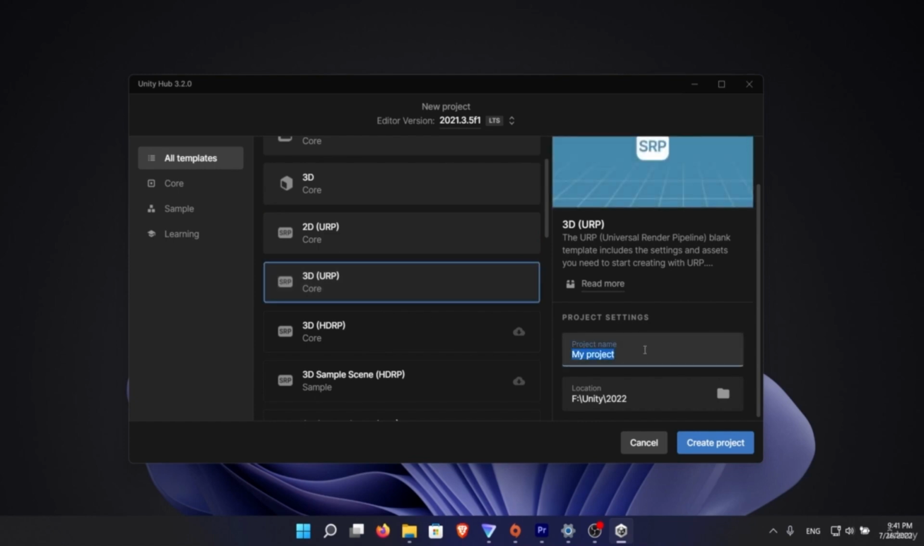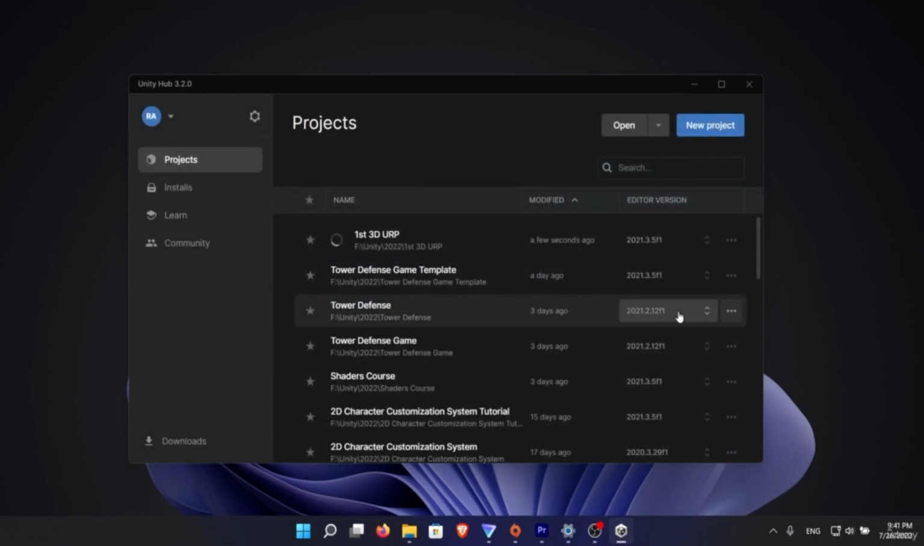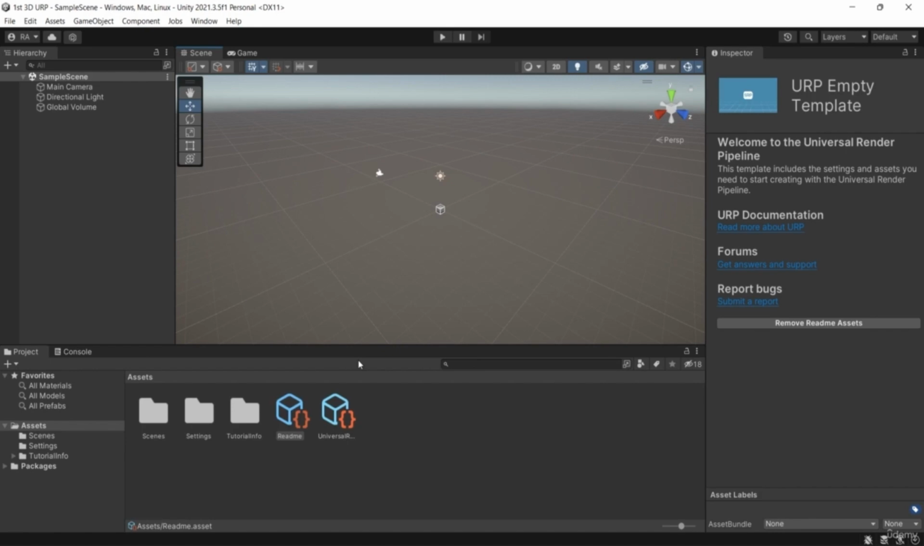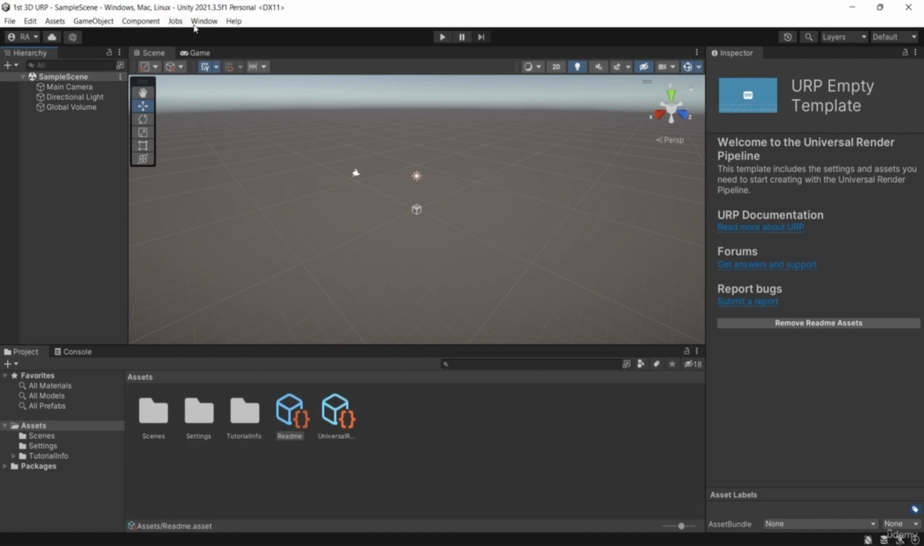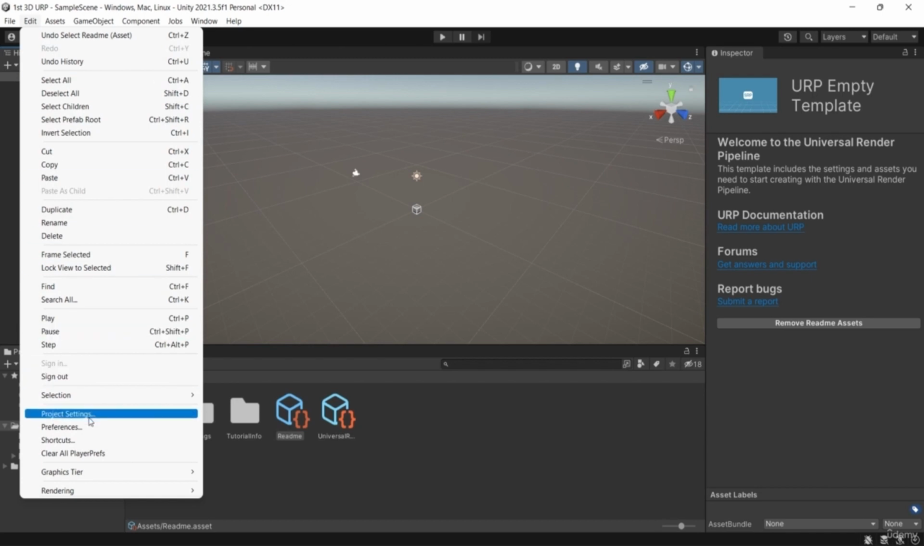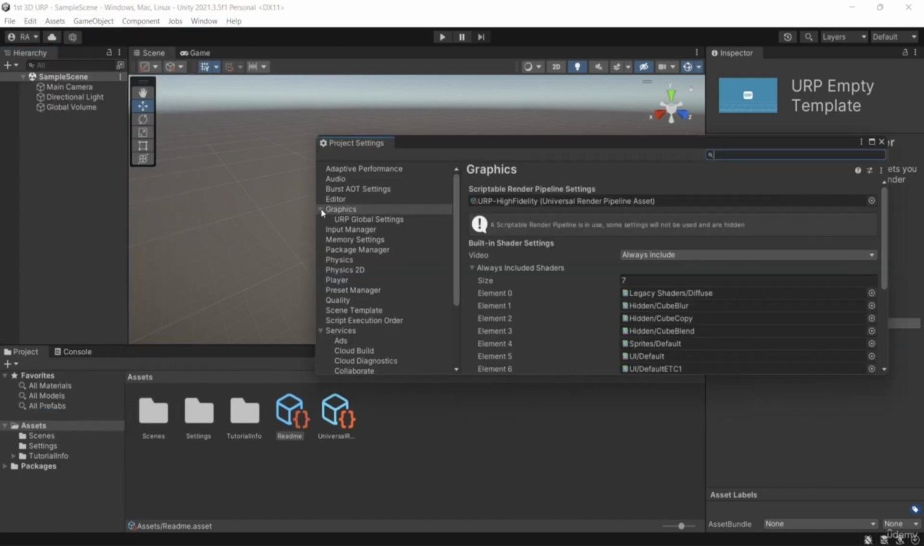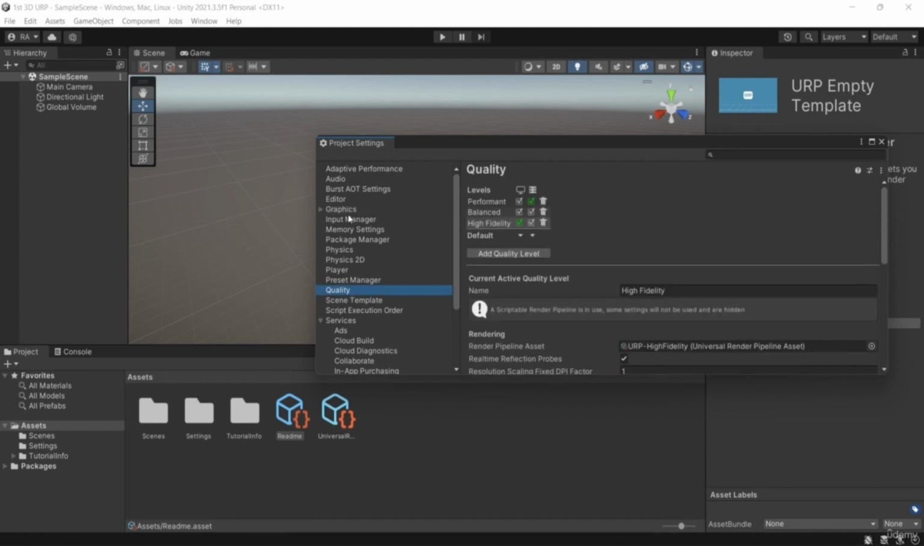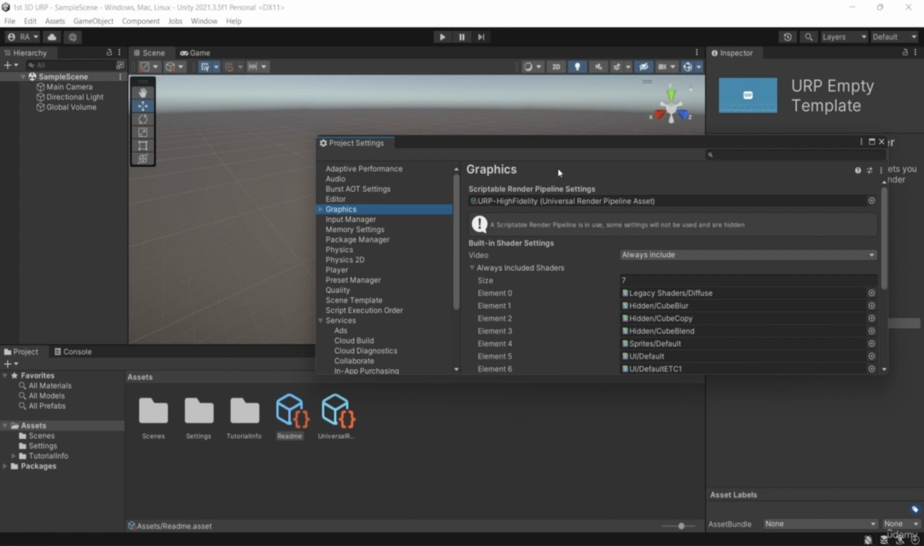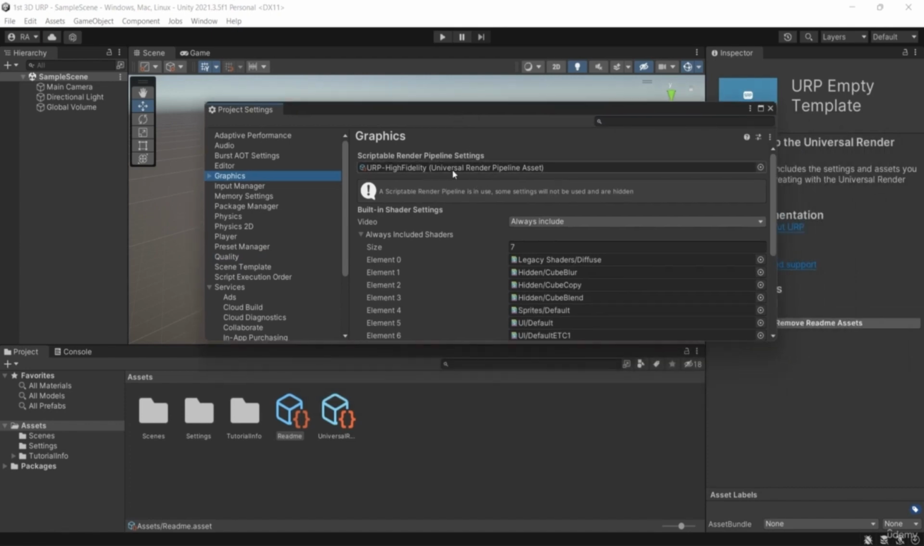Just name your project, let's say first 3D URP, and click create project. And this is what you will see the first time you open a Unity URP project. To make sure that you are using the URP template, you can go to Edit, Project Settings, and in the Graphics tab and Quality, you should see the URP high fidelity has been chosen by default.